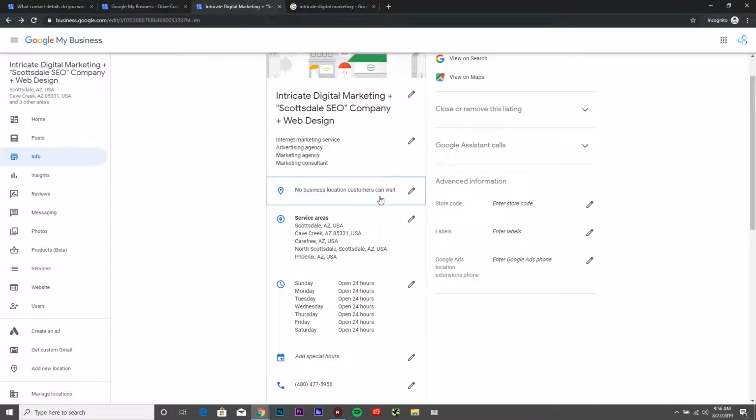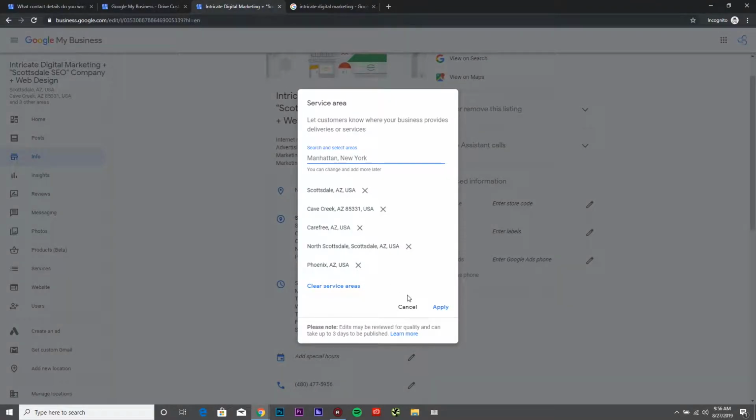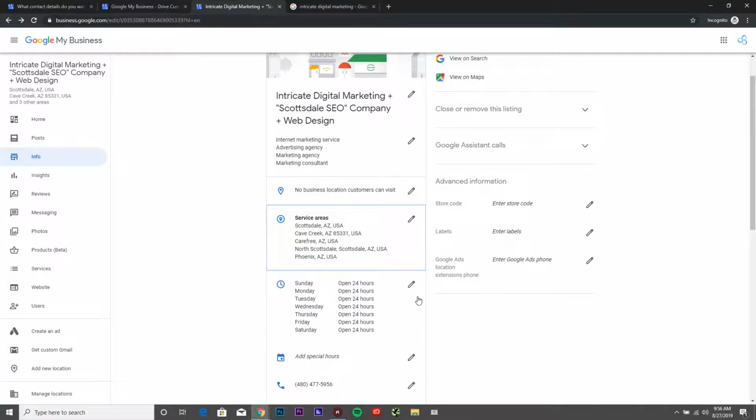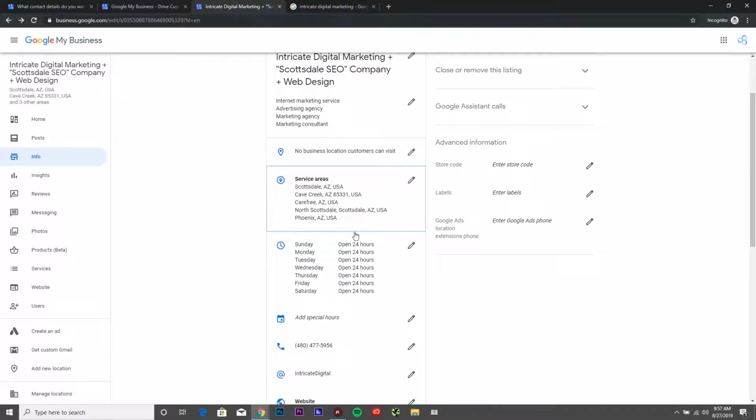For my case, I don't have a business address that customers can visit, so I would just leave it blank. Now, service areas is very important for local service-based businesses. Put in all the service areas you service. So that's mine, Scottsdale, Phoenix, just in the Phoenix Valley here.